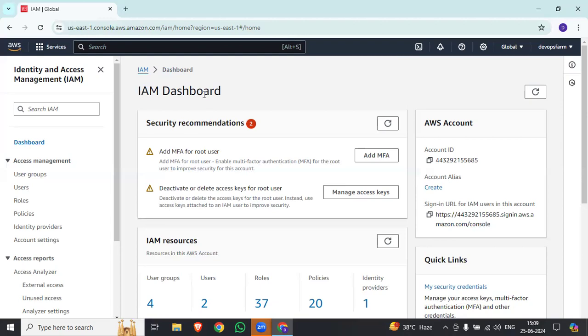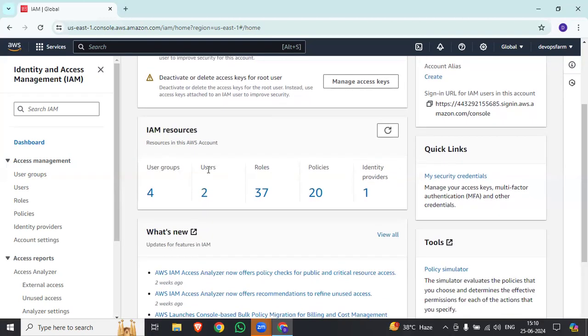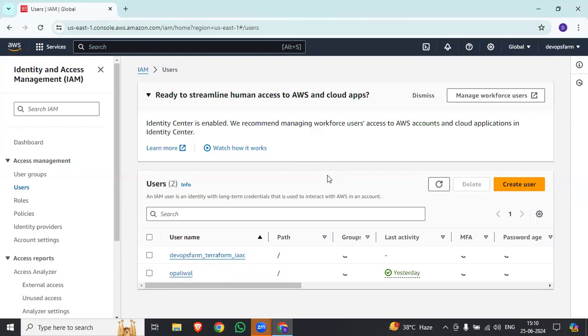Okay. In this IAM service, we have user groups. You can see here user groups, users and roles, policy, identity provider, and account settings. What is the meaning of these? You can see here the IAM resources. These are the major resources of IAM. This is user groups, users. In users, you can see how many IAM users the root user has created. Here you can see two, but we need to create a new user for the demo.